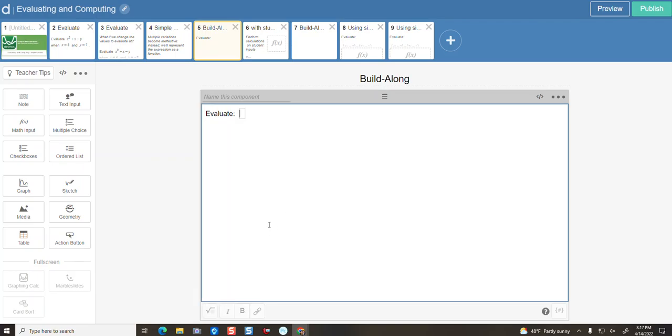I want to evaluate x plus 7 when x equals 2. Very simple, but I just want you to take a look at the notation that we're going to be using here. So we're going to look for a result of 9 when we put in a 2. But how do we build that in the computation layer?